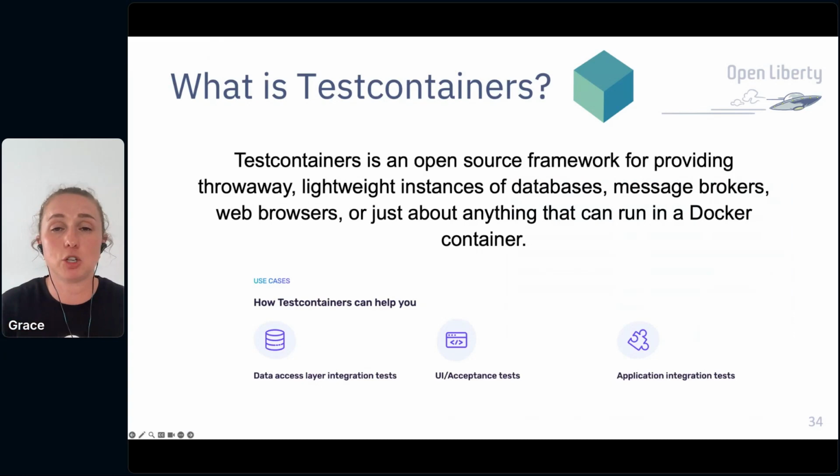Testcontainers, as I mentioned, this presentation is full of open source projects and technologies you can use. So you should be able to have a go at using this as well as the other technologies I've talked about today. It's an open source framework that provides throwaway, lightweight instances of any sort of backing services. So things like databases, message brokers, it might be a web browser, really anything that can run in a Docker container. Being able to have those sort of throwaway instances so we can use them for tests locally on our own machine and have them as close to production as possible.